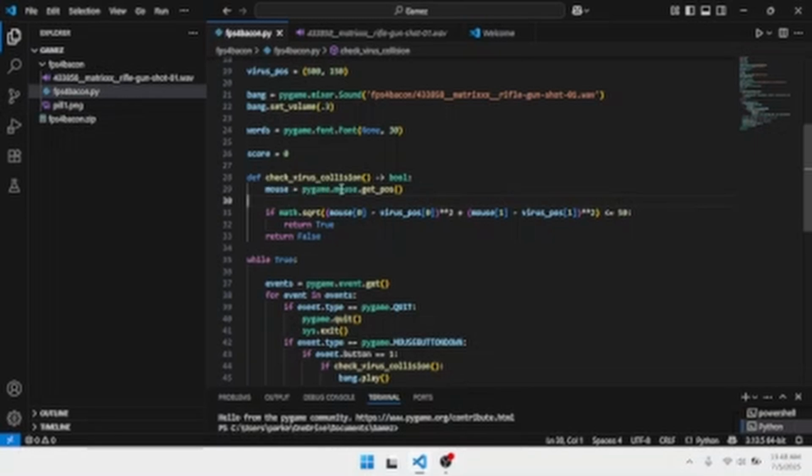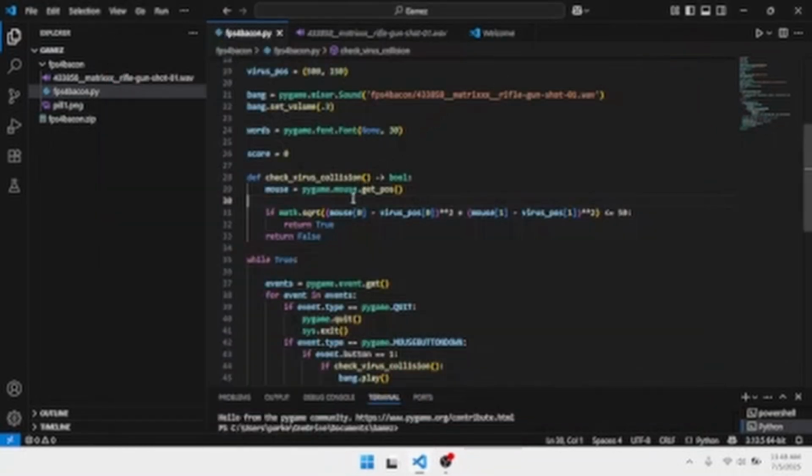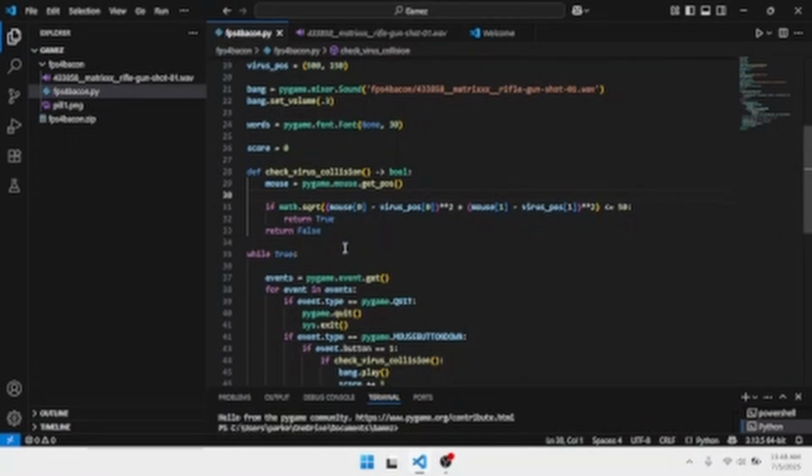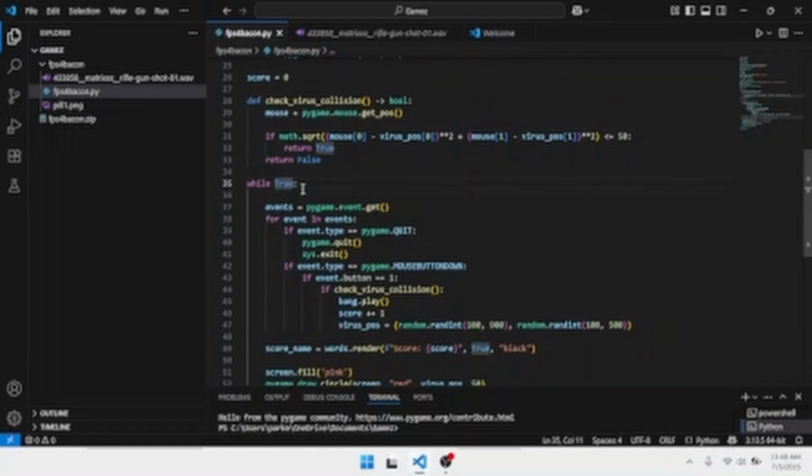So when this function is running, it says get the position of the mouse, and if the mouse is within 50 pixels of the center of this virus, because this virus has a radius of 50. So this is the center. If I'm within 50 pixels of the center here, then it's going to return true. And if it isn't, it's going to return false. And this will make a little bit more sense when we get it in the context of the game loop. So now we get to the game loop. This is just what runs the game.